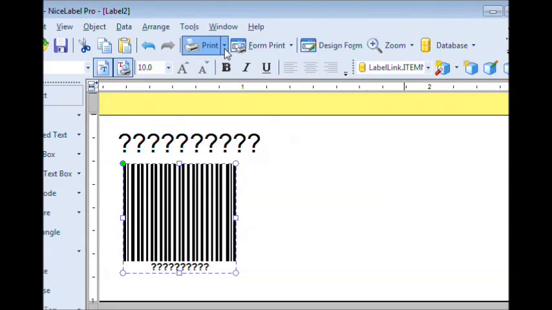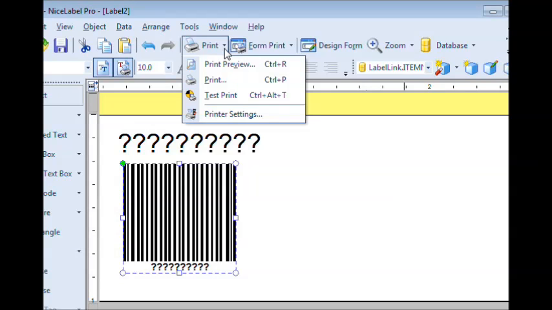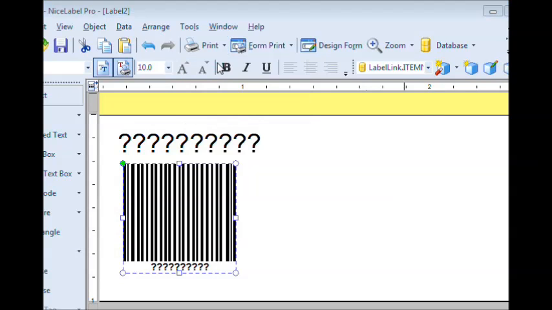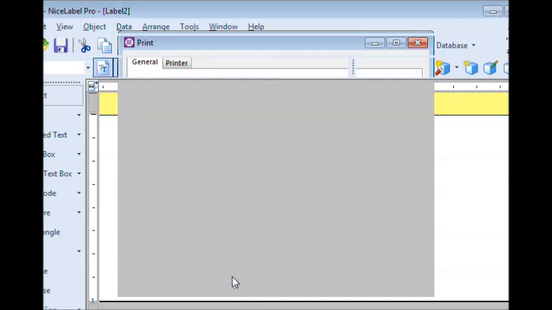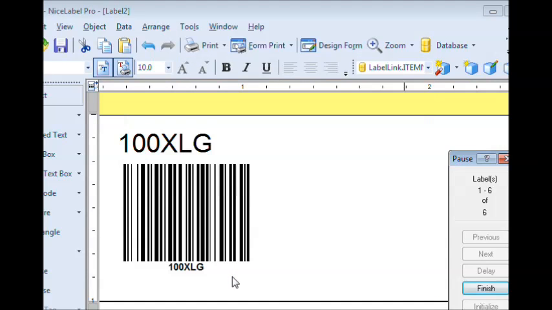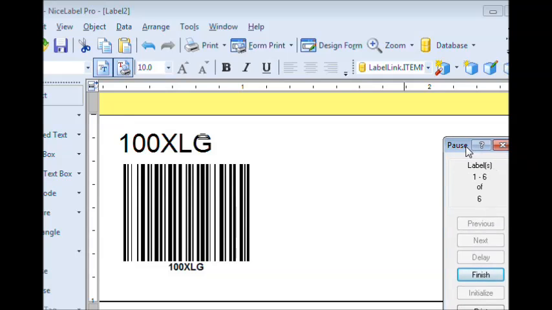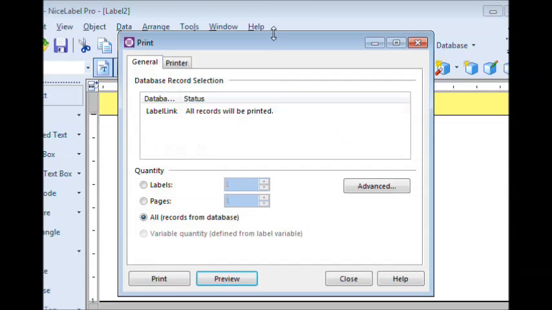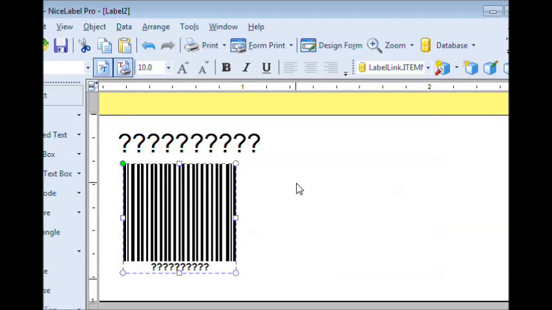And now we'll take a look at our label. So come up to Print, Print Preview, and click the Preview button. And there's our label. Alright, so we've got our label. The next step will be to add the user ID restriction to it.